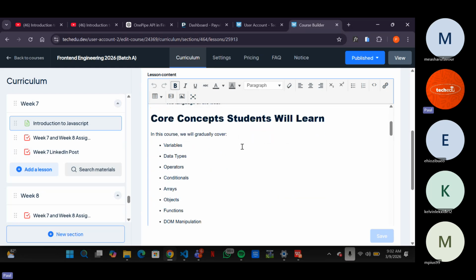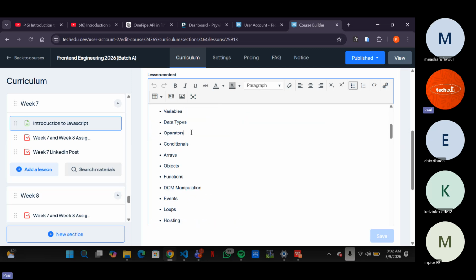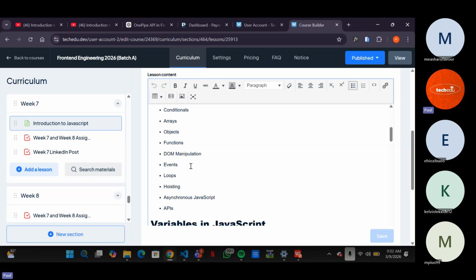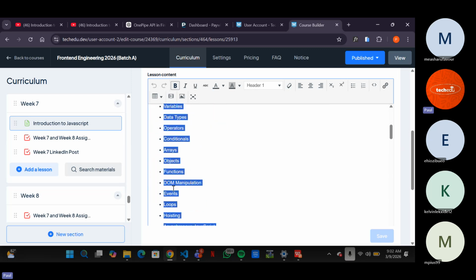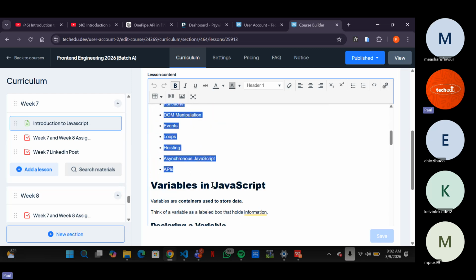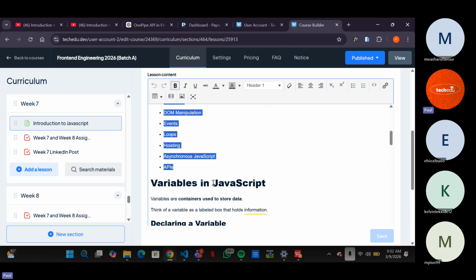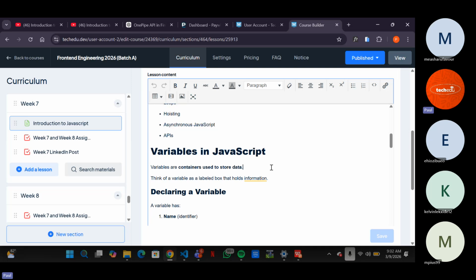Now in this class, you will understand what variables are, what data types are, what operators are, conditionals, arrays, objects, functions, DOM manipulation, events, loops, hoisting, asynchronous JavaScript, and APIs. This is what we're going to be talking about in this JavaScript class. Not today, but over the next couple of weeks. But for now, we're going to get started with variables.